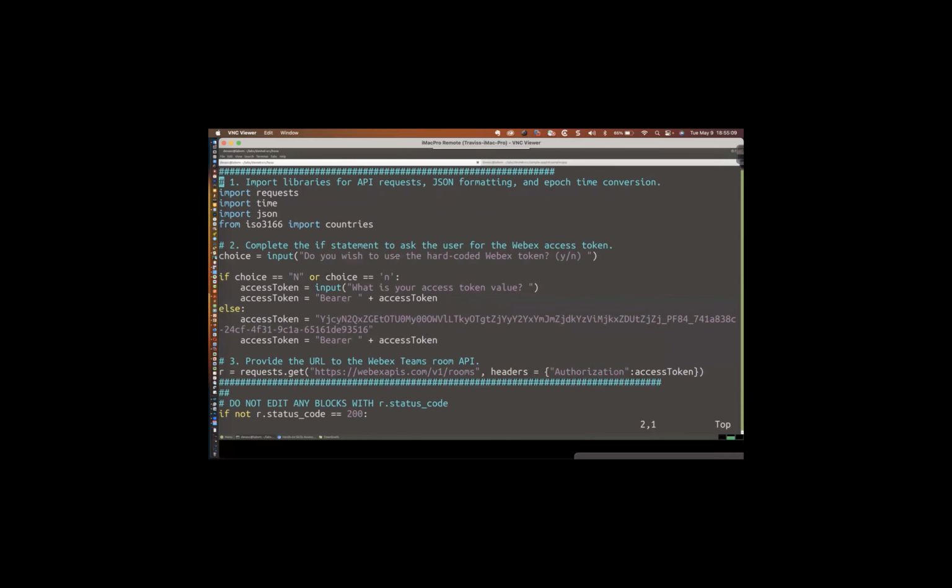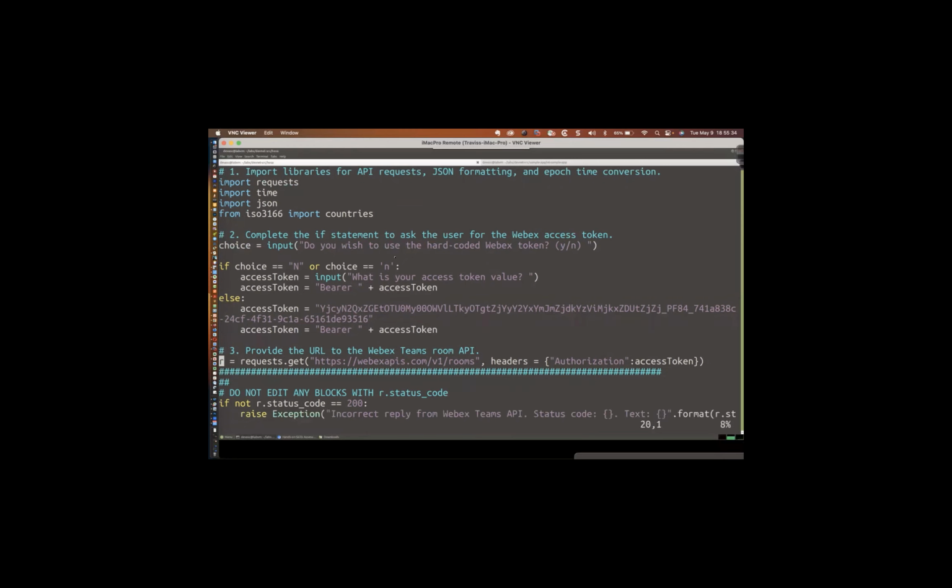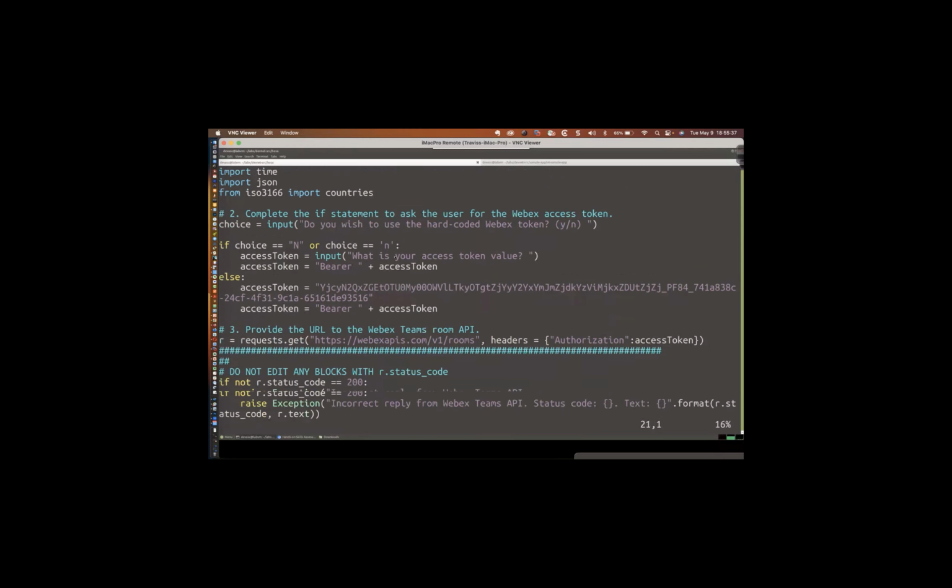So let's recap what we've done here. We import the libraries, right? We complete the if statement to ask the user for the WebEx access token. Again, if they don't have one, that's okay. They'll end up using the hard-coded one. That's why we have the if and the else. And then we're going to provide the URL to the WebEx Teams Room API, which we do with our access token. And we run our GET request.